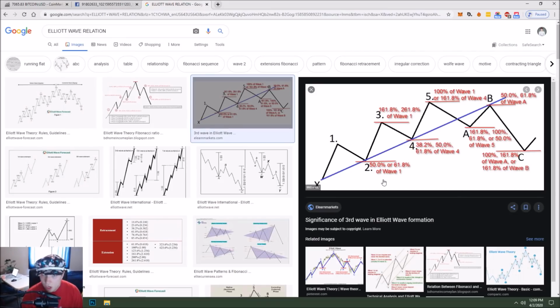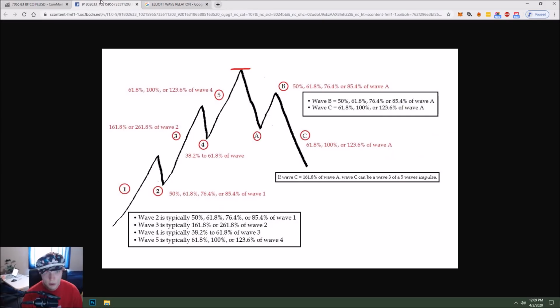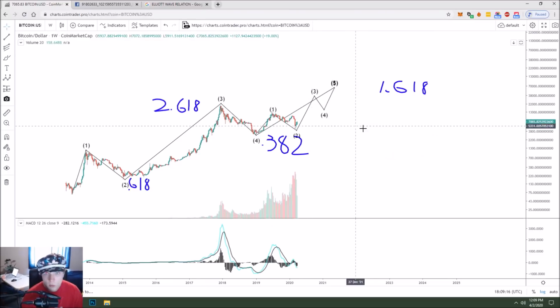So if you want this chart as well, you can either pause the video right now and save those relationships, or you can go to Google and just type in Elliott wave relation and it will show the Fibonacci relationships inside of Elliott waves that you can expect for the market. So that's kind of why I'm so excited about this big picture Bitcoin cycle.